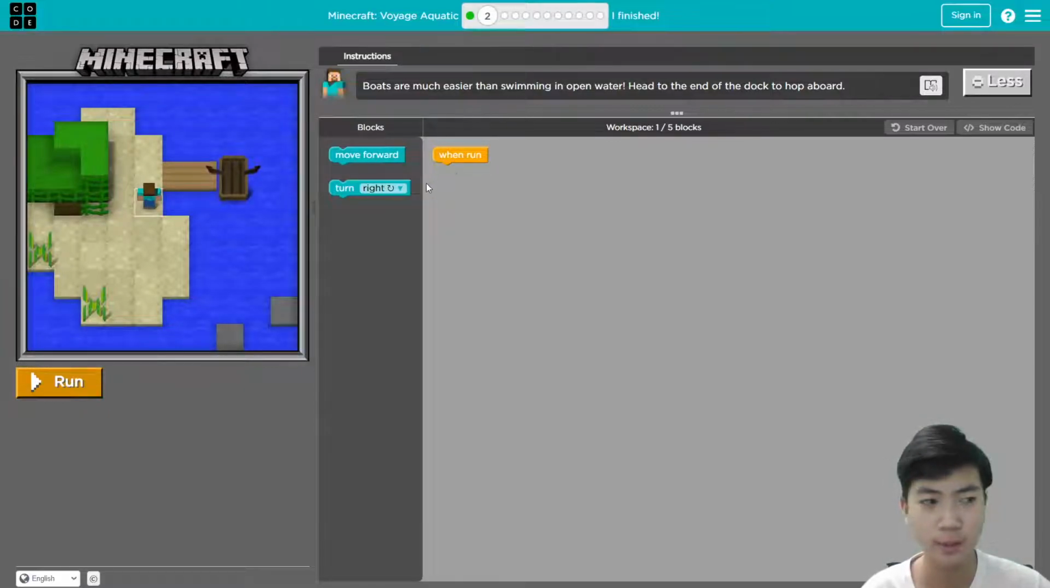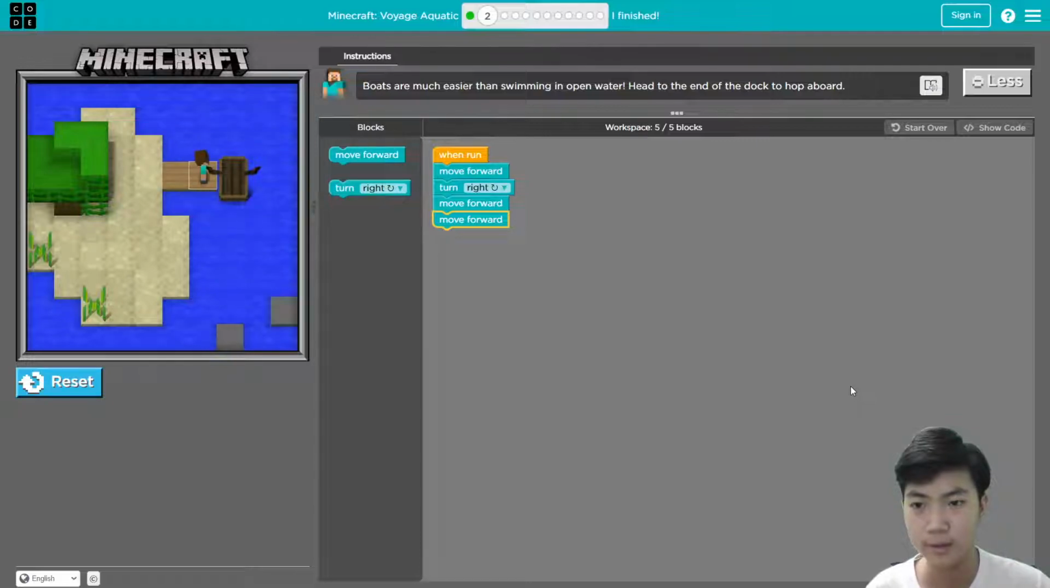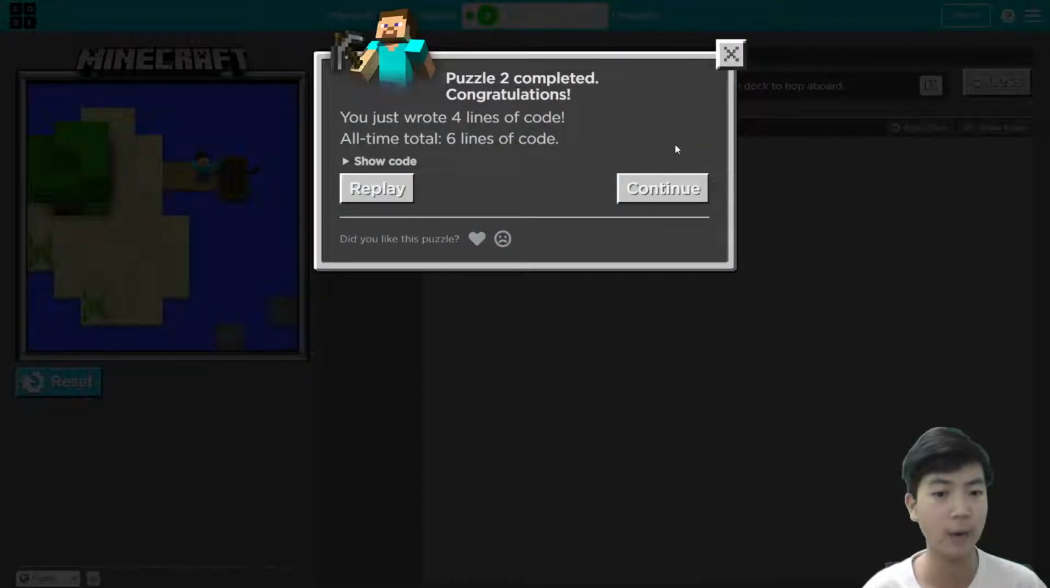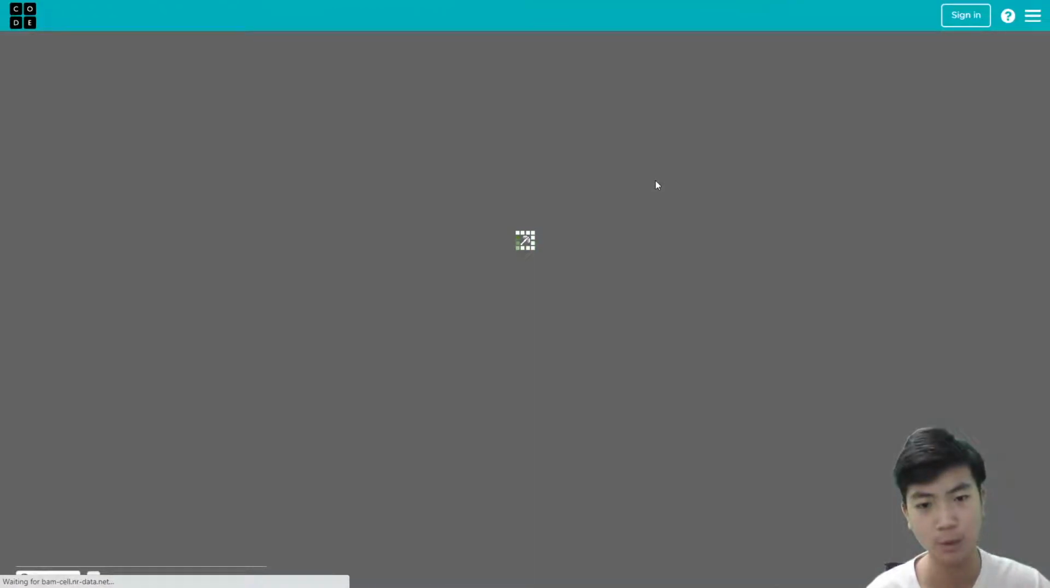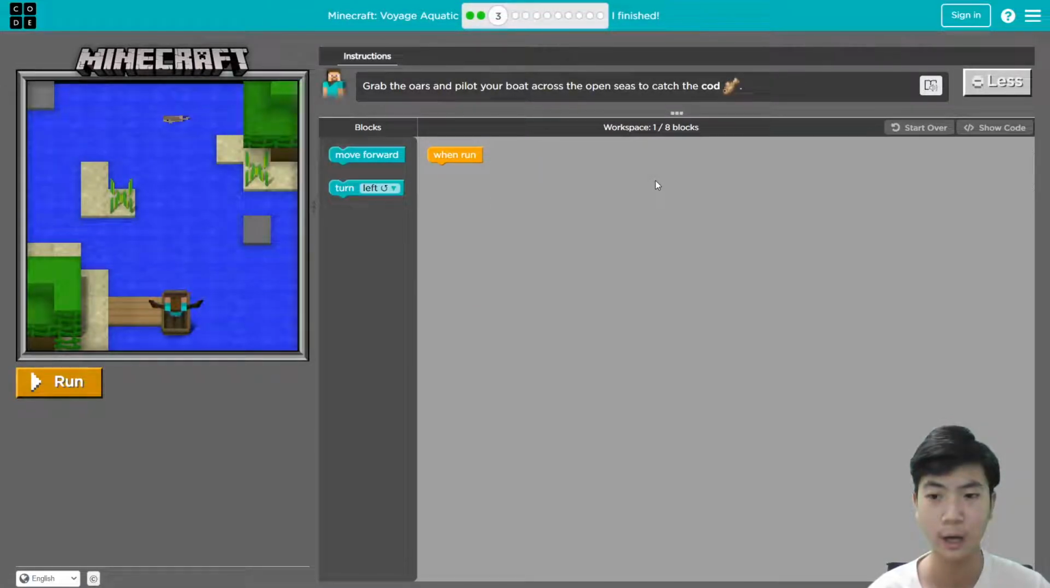In here, we're going to be doing the challenges together. We're allowed 4 blocks of code this time. We need to get into the boat. So we're going to move forward 1, then turn right, then move forward 2 more times. And there's 5 blocks. By the way, in these 5 blocks, you don't need to fill up all of them. If you can shorten the code, that's absolutely amazing. They want you to do that so it can challenge your brain more. In the next few challenges, I'm going to try to do that.